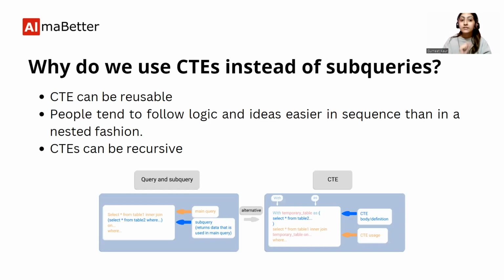Third, CTEs can be recursive. CTEs are great at processing graphs, trees, and other hierarchical structures because the WITH syntax can process recursion. What is recursion? A recursive query is a query that refers to itself, which a subquery cannot do.